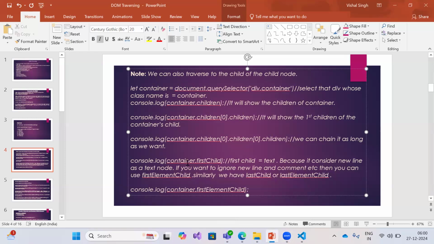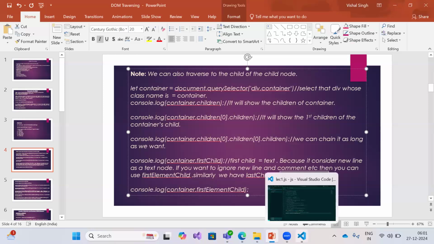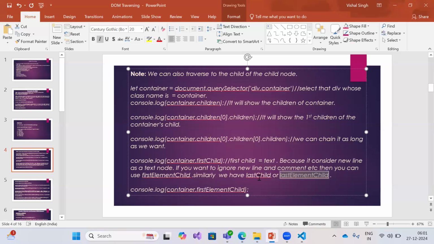So this is done. You understood the difference between first child and first element child. Similarly, we have last child and last element child. It will also do the same. If you search for the last child, then it will count the new line as well as comments. On the other hand, if you use last element child, then it won't count any new line. You can check this also.